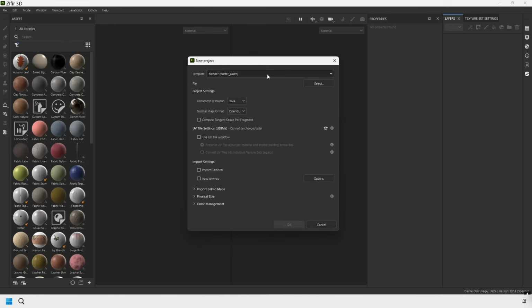I import the file into Substance Painter with these settings. The preset is set to Blender. I set the document resolution to 4096.